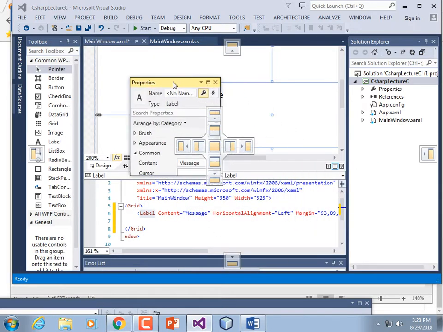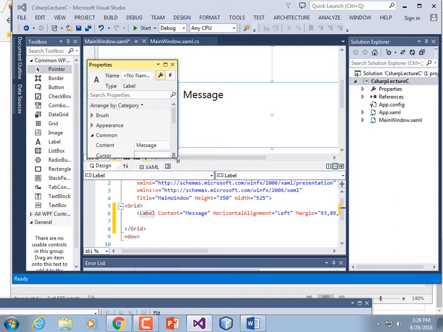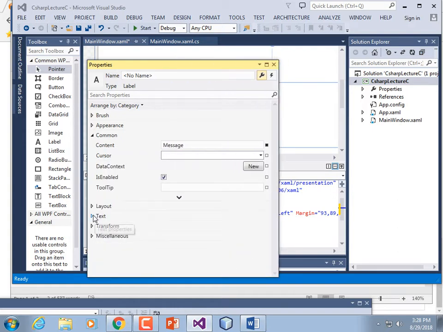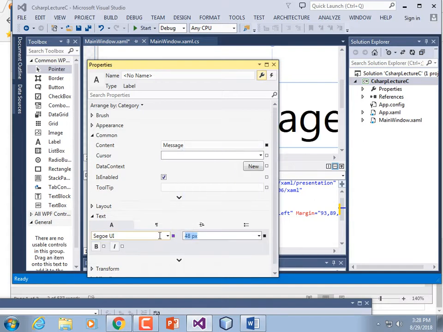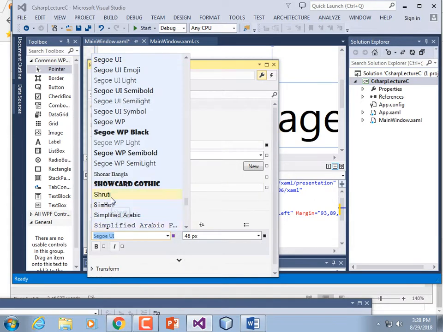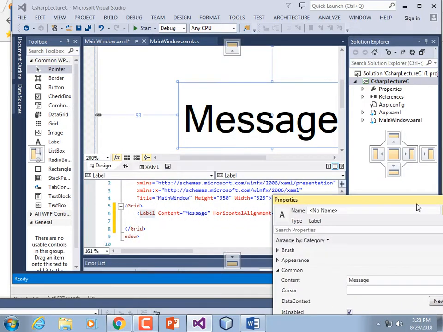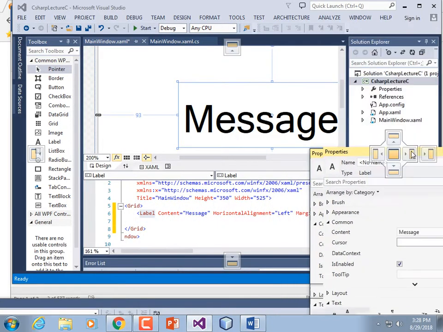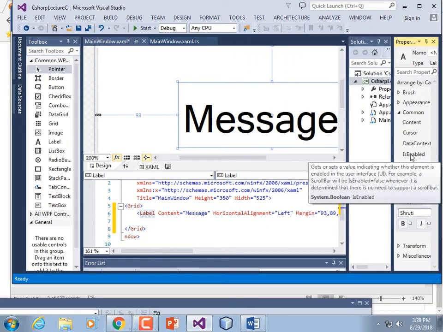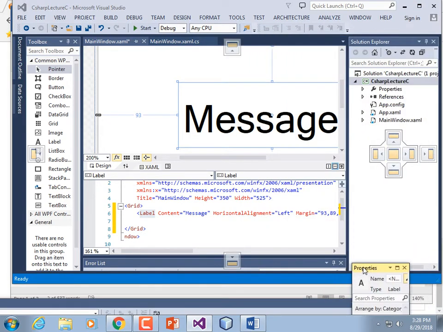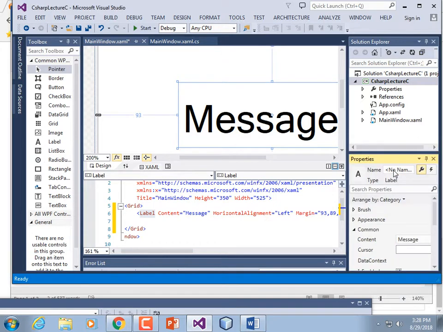I could drag it out if I wanted more room. And I will see that I could change the appearance of the text, right? I don't like Segoe UI, although that's what Microsoft uses now. I wanted the text to be bigger, 48. I wanted to change the text to Shruti. Okay, so then if I dock this back over here, well, that kind of looks dumb. Grab this and pull it down, put it at the bottom of the screen. Yeah, I like that. Okay, and now we look at the label.